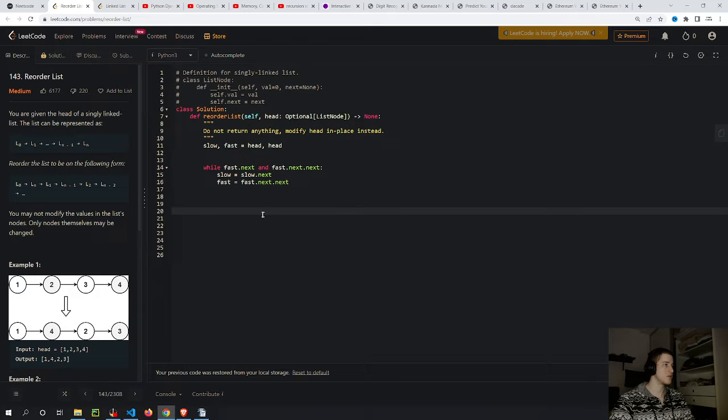And then you have to merge them. We have to merge head with, let me think. Because slow is gonna be in the middle of the list, the fast is gonna be at the end. Yeah, we have to merge head with slow, I think.